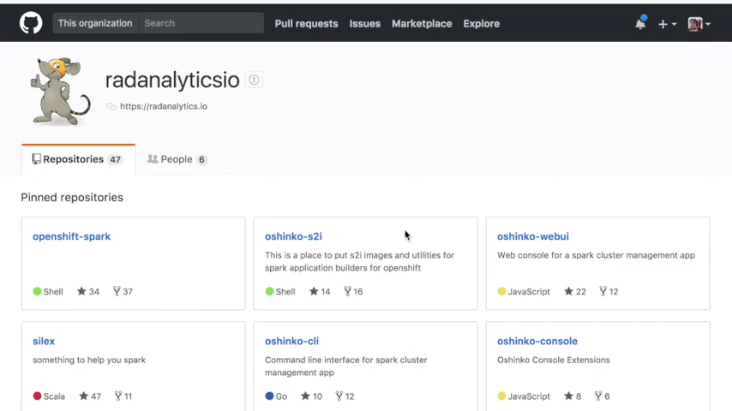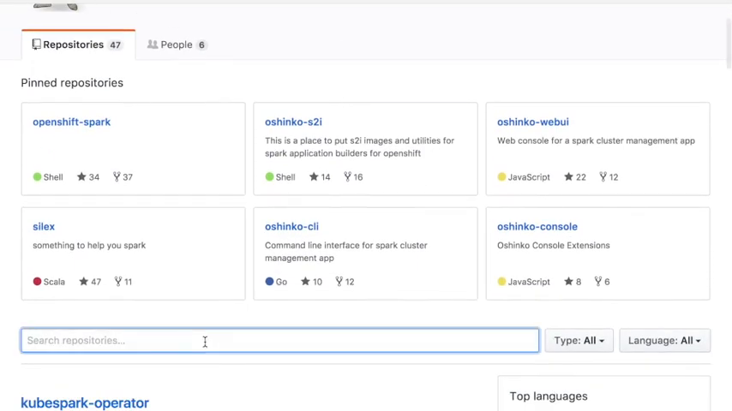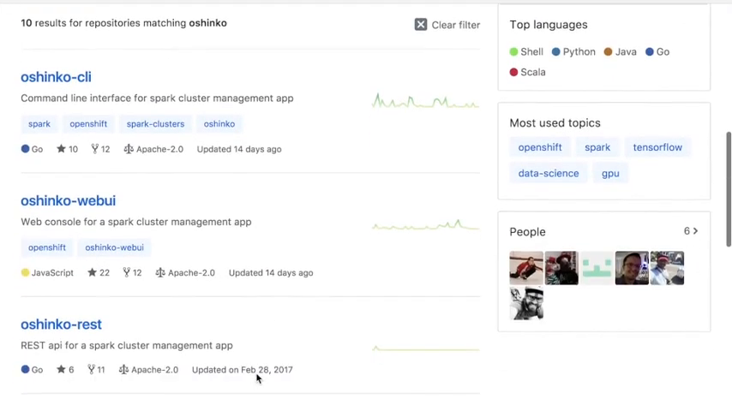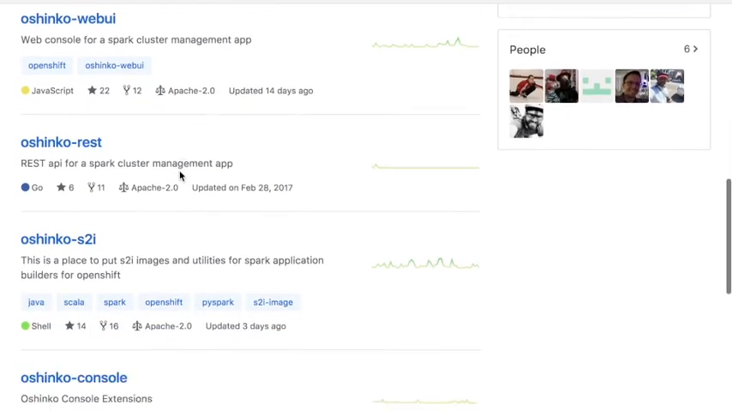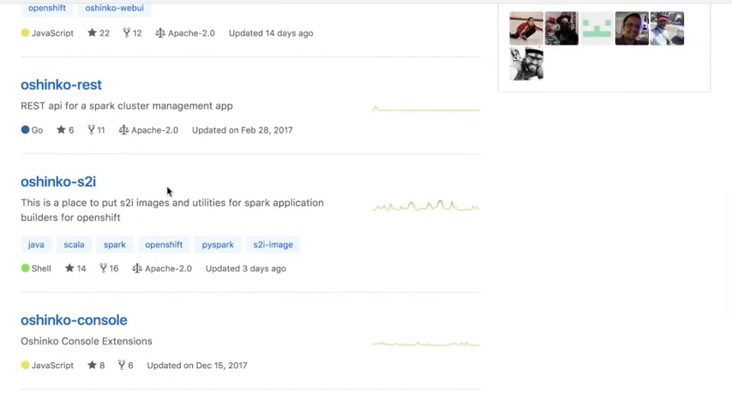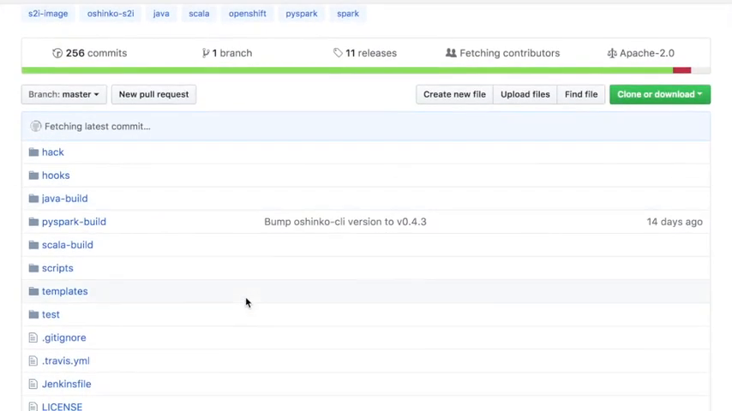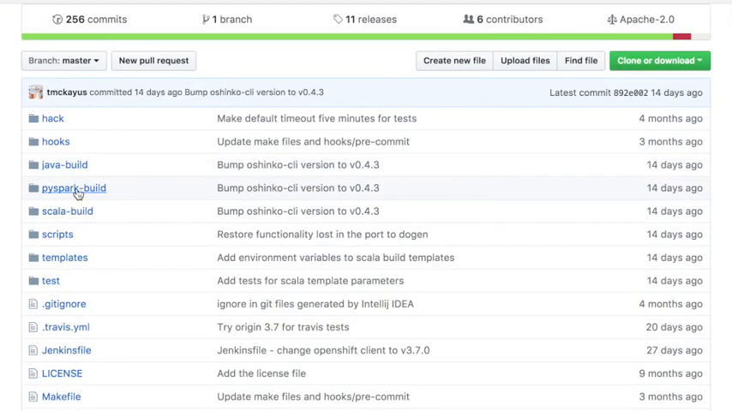I think this is the time to start the demo. All Oshinko projects can be found on GitHub under the Red Analytics repository. If you go down and search for Oshinko, we will get all the projects including the CLI, the Web UI, the REST APIs, and also the S2I. If we click on the S2I repository, there you will find the Java builder image, the Scala builder image, and the Python builder image for the S2I engine.